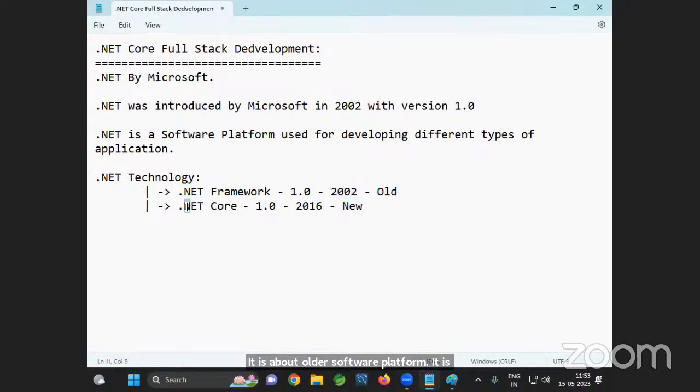And the new one is what? .NET Core. That started with what version number? Also 1.0, but in the year 2016, and it is a new software platform. It is a redesign of .NET, started from scratch, from the ground up, to make a completely new software platform for developing different applications, mainly targeted at a cross-platform environment.